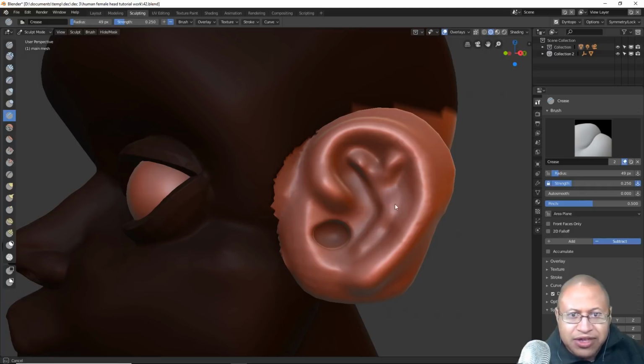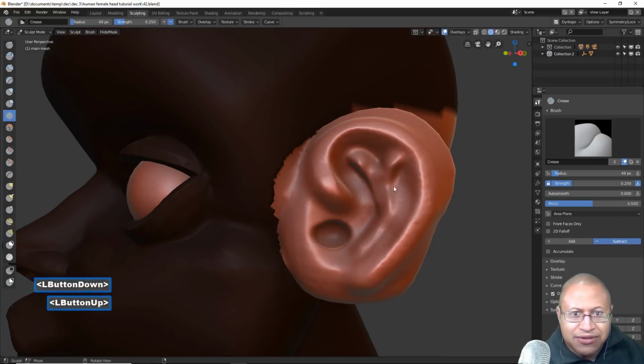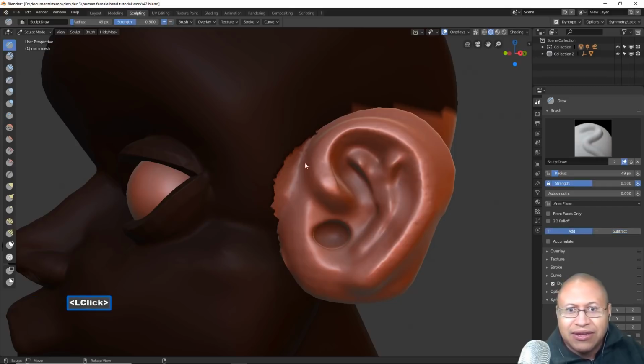I picked a crease brush because I'm trying to make this Y a little sharper and the edge here. So I'm holding the Control button down with the crease brush. Now I'm letting go of Control to try to make the Y a little more prominent. Going back to the draw brush. Now I'm going to go back to the crease brush.